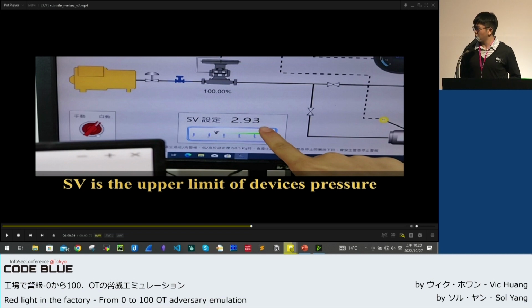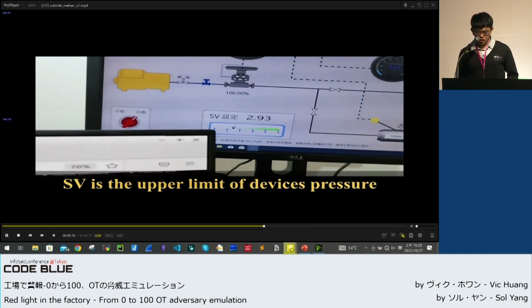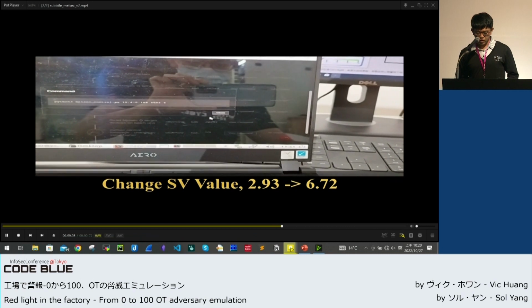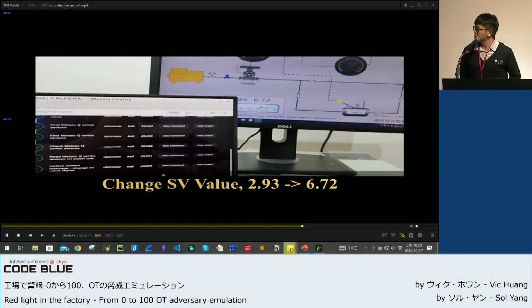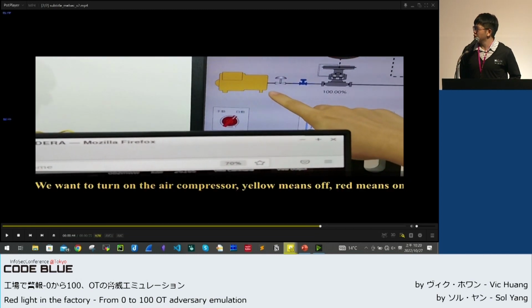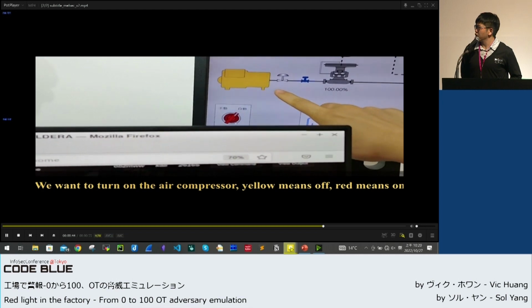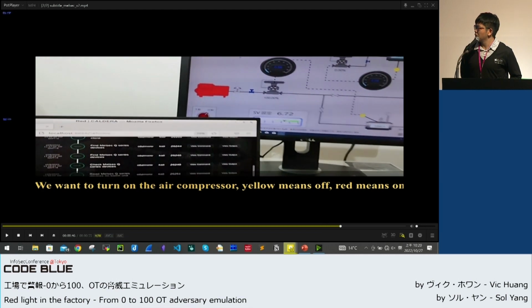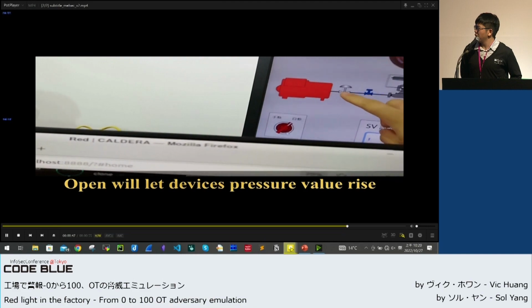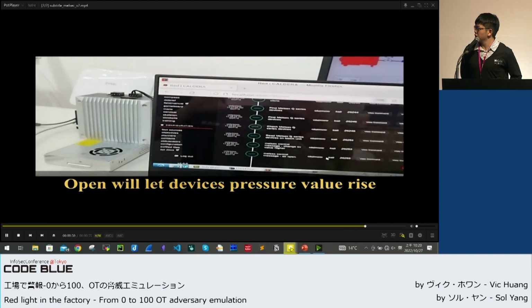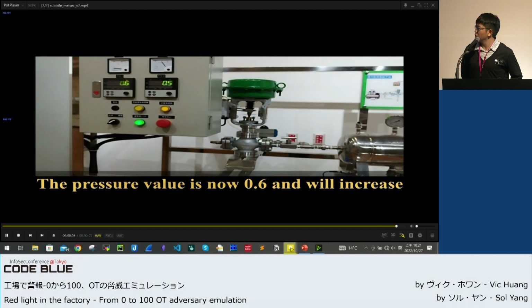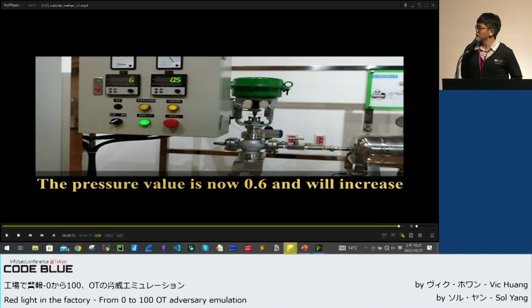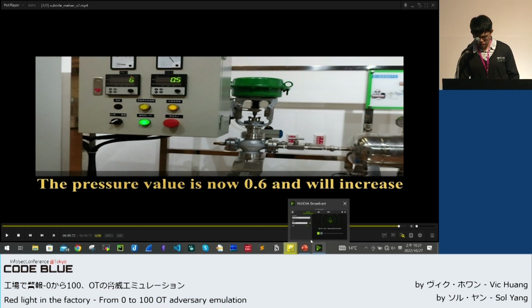So now it's 2.93. And 2.93 will be 6.72. And finally, we want to open the air compressor. And when it opens, it will be red. So the air compressor is open. And we can see the value of pressure now is 0.6, and it will slowly increase. And when it goes over the limit, it will break the device.